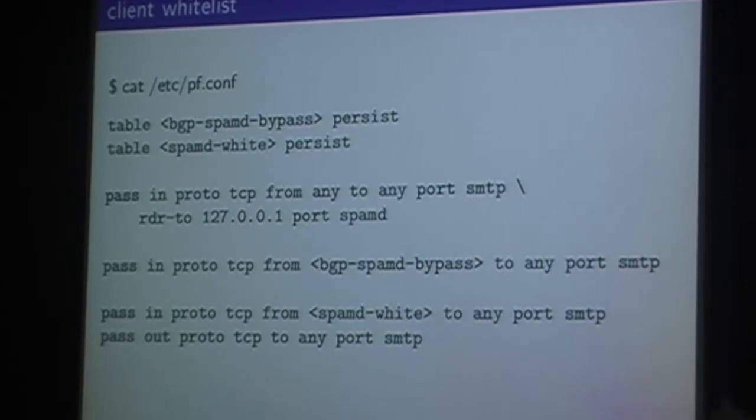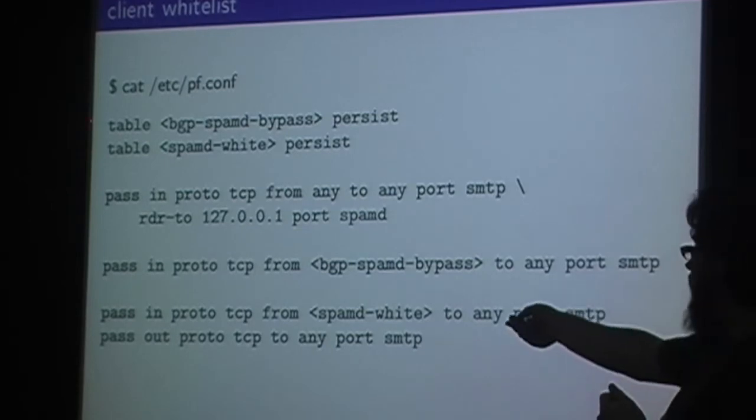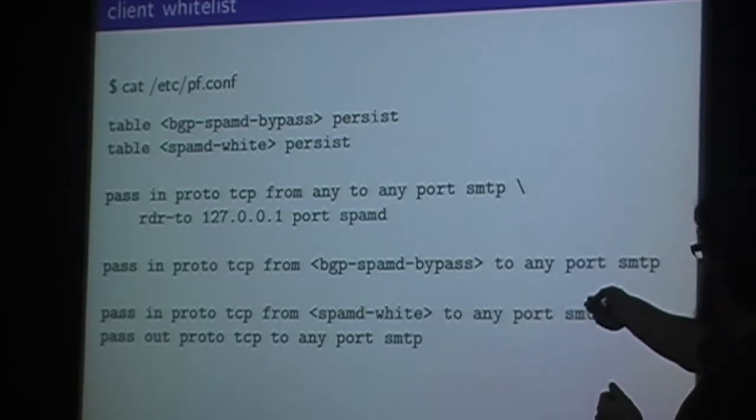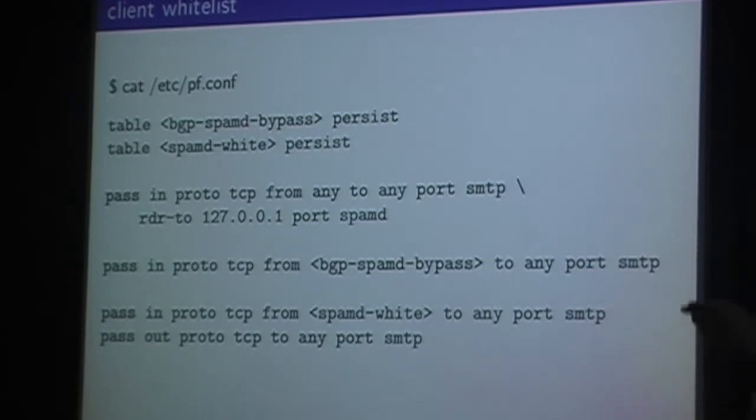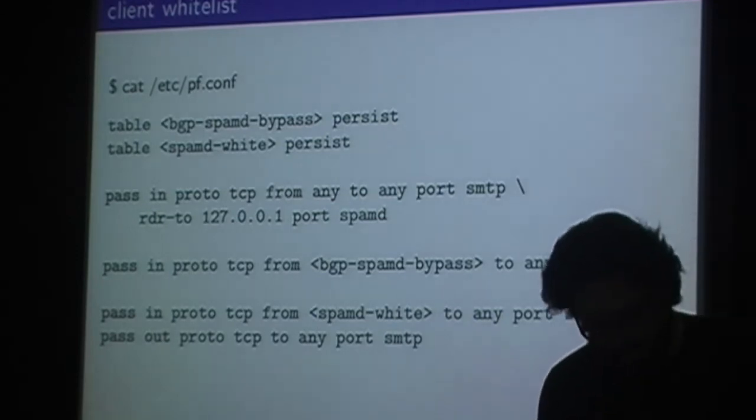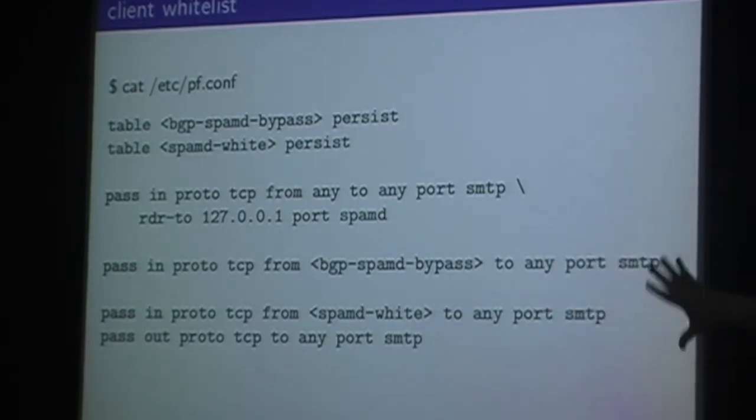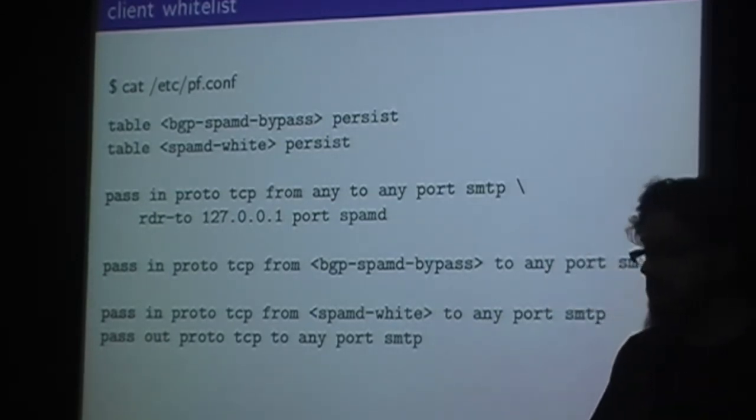So here is some of the meat for the client-side whitelist. So we're going to add this table entry here, BGP SPAMD bypass. And then we have the normal configuration, and we also pass in from this to the SMTP transaction. That allows us to bypass SPAMD. And the rest of it is the normal SPAMD configuration within PF.